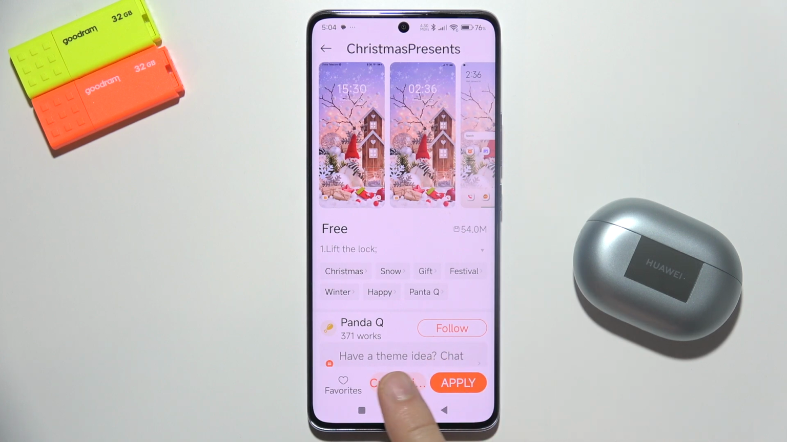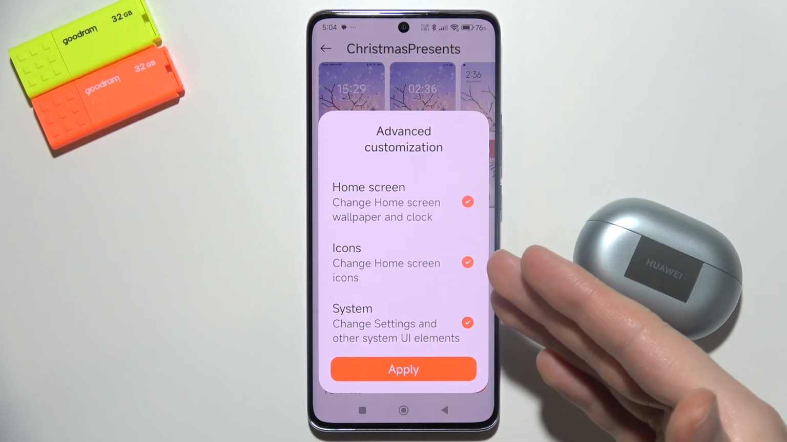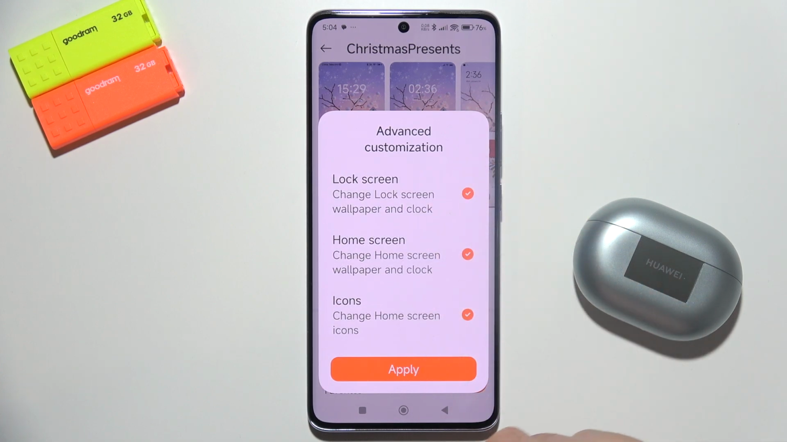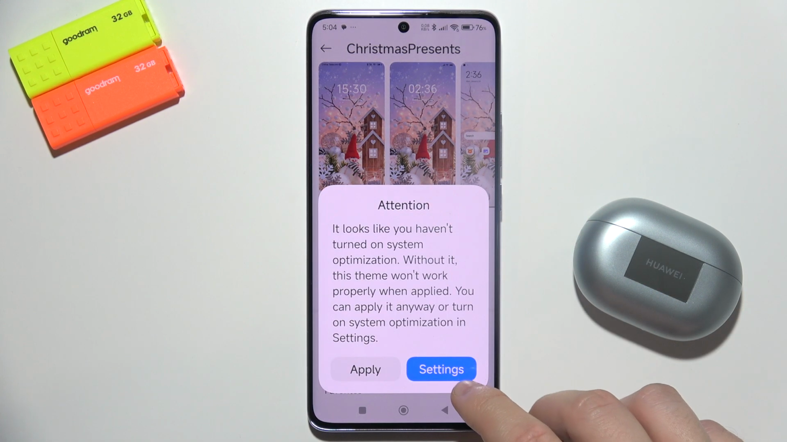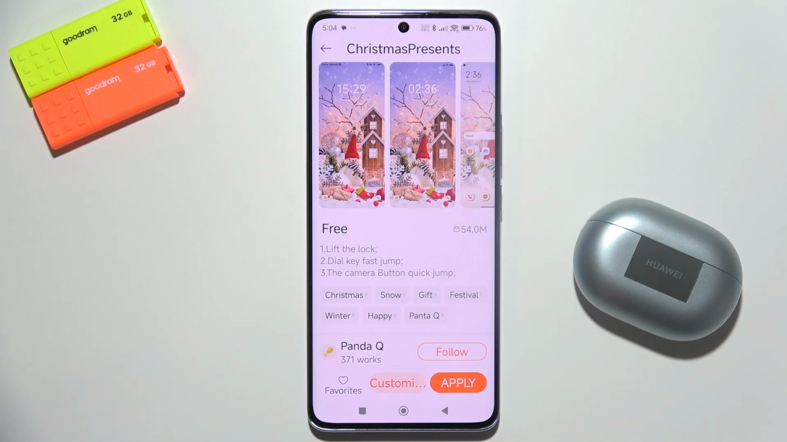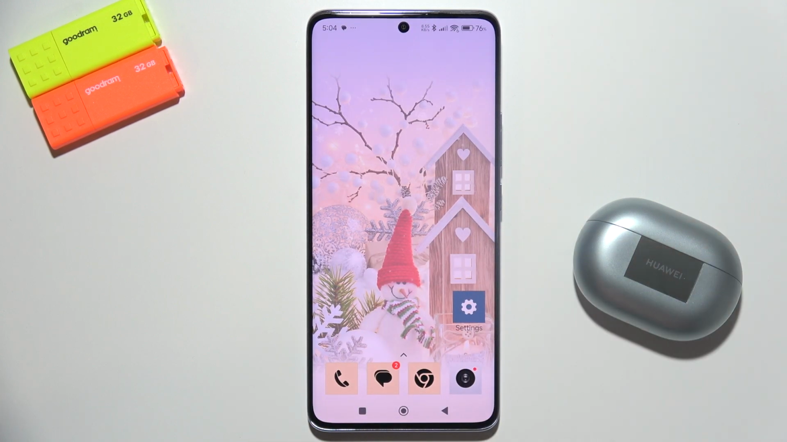But before you actually apply, you can also customize it. So if you want to only change icons or system UI, then you can, for example, unselect lock screen and the home screen, and then click apply, and click apply one more time. Now just wait a little bit, and as you can see, theme was applied and the theme has changed.